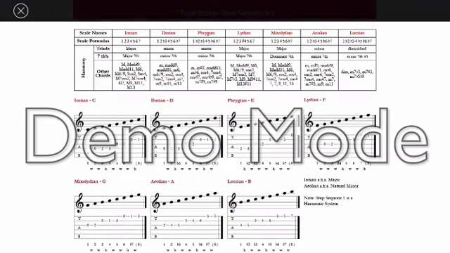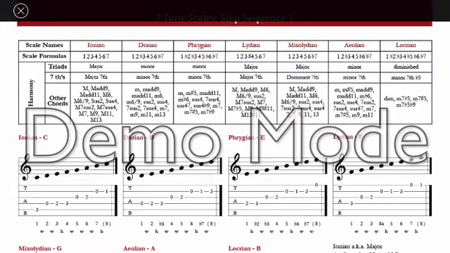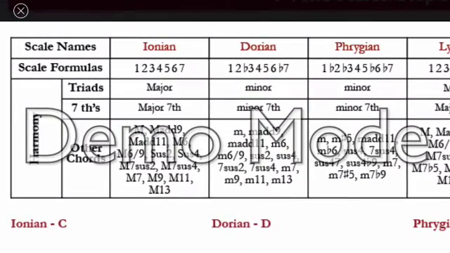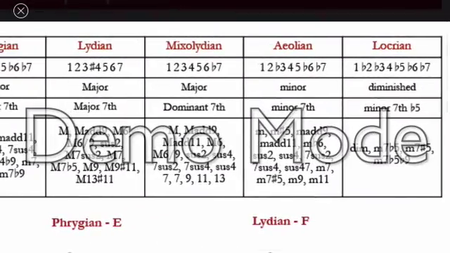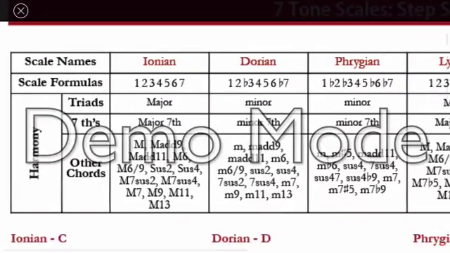Here we've got step sequence 1 in the 7-tone scales. And it's the major scale with all of its modes, with the second mode being Dorian, third Phrygian, fourth Lydian, fifth Mixolydian, sixth Aeolian, and seventh Locrian. You get the names at the top, and below each name you have a scale formula, also known as an intervallic formula. You've got all the degrees within those formulas that make up that scale.